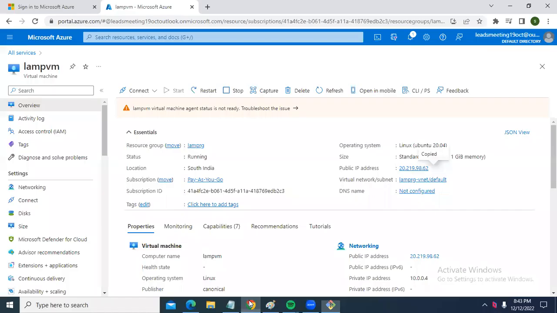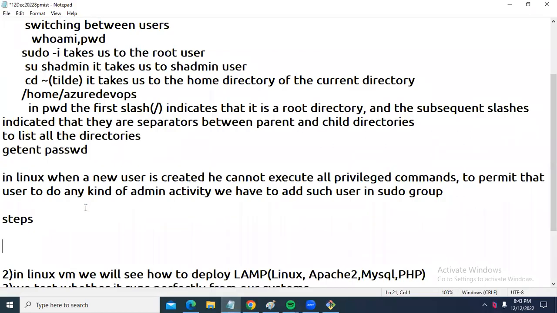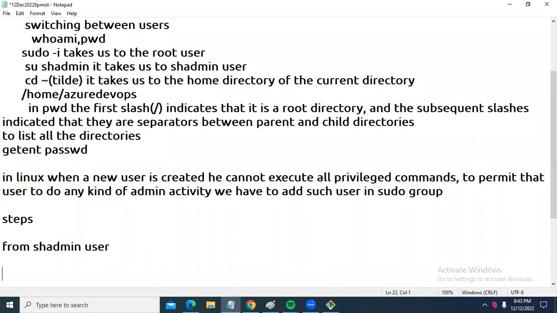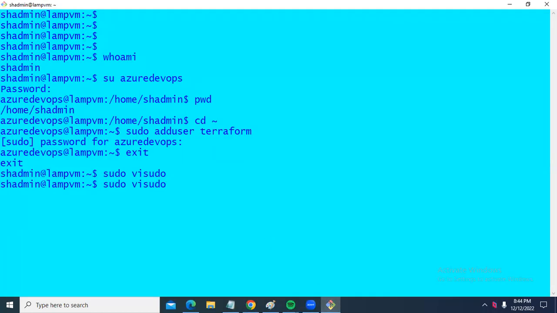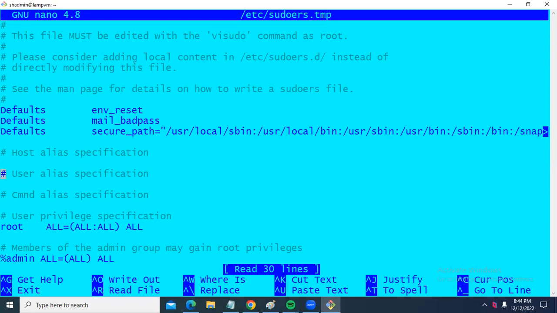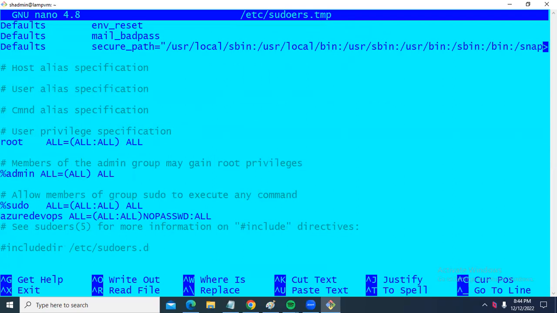Okay. So what is that line I added? I will make a note of it. From the admin user, what are the things you have to do? sudo visudo. Under this line, what is that line I added? Just have a look again. This line, right? Just copy this line exactly.